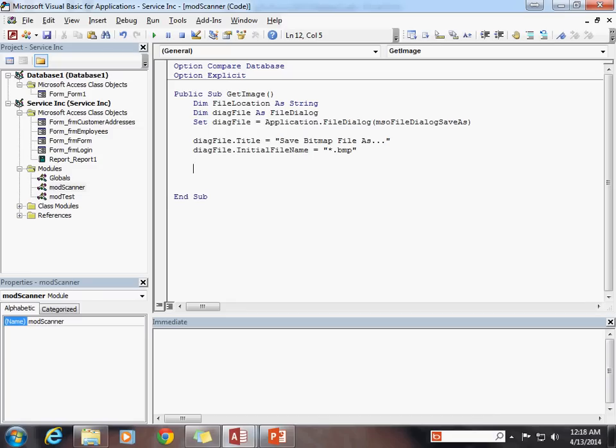Now, I could put in additional checks. I could say, you know, if the selected items of the file dialog, let me start with diagFile here.